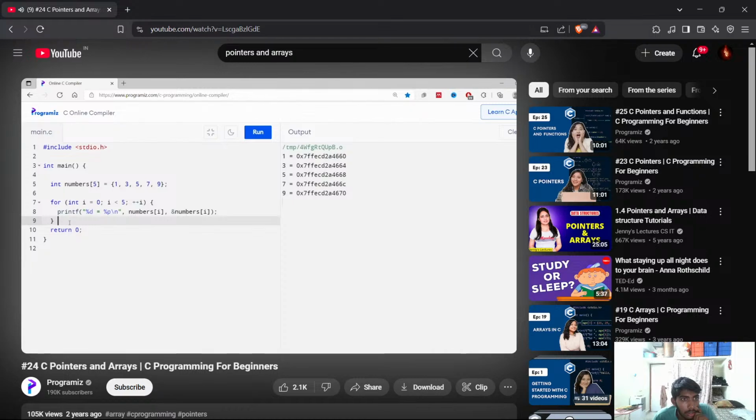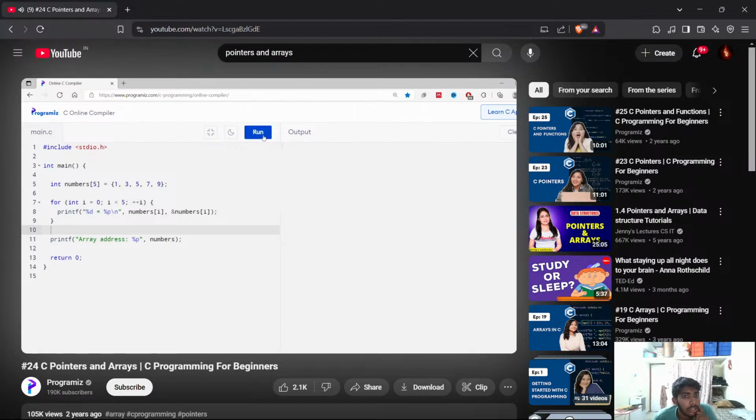Now let's see something interesting. For that, I'll print the address of the array without any array index. So I'll use a printf statement, printf, here array address %p, comma numbers. Now let me run this code.